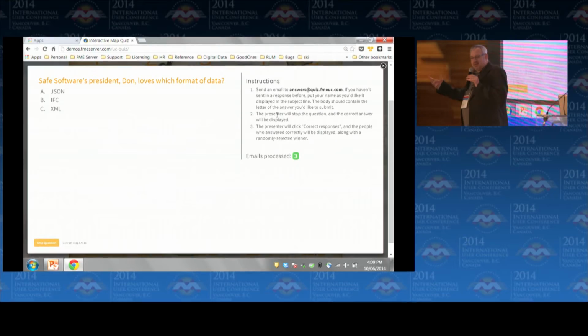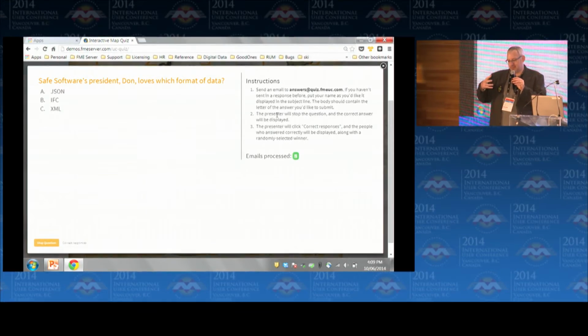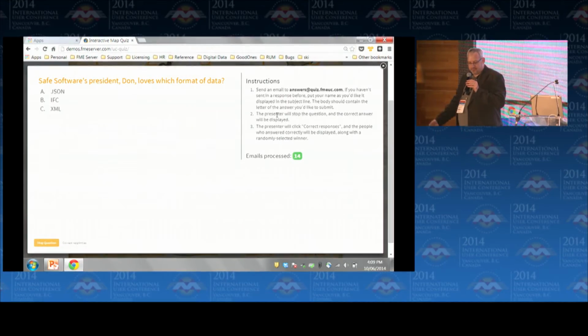So this is all running on FME Server, like I said, and we're using the notification service. And the notification service can handle incoming emails. So all the emails you're sending in, we're processing them on FME Server, and logging the results. And there we are, up to 10 now. Oh, wow, it's really coming in.